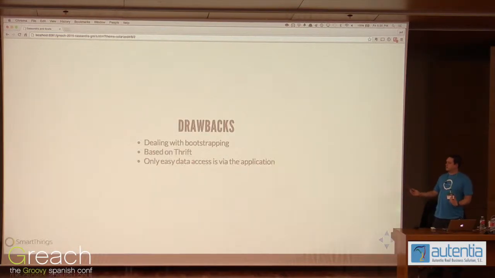It's based on Thrift, which I personally find is a drawback because all new features and development in Cassandra are focused on CQL and the native protocol.